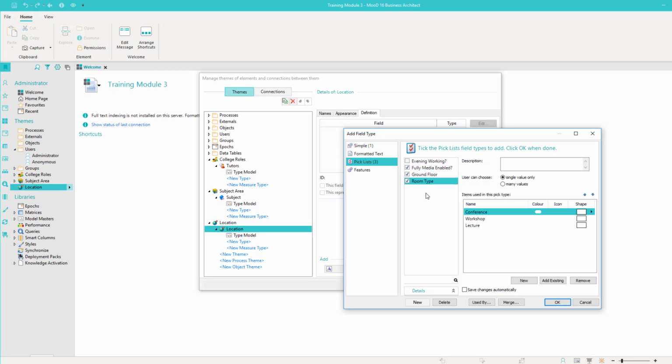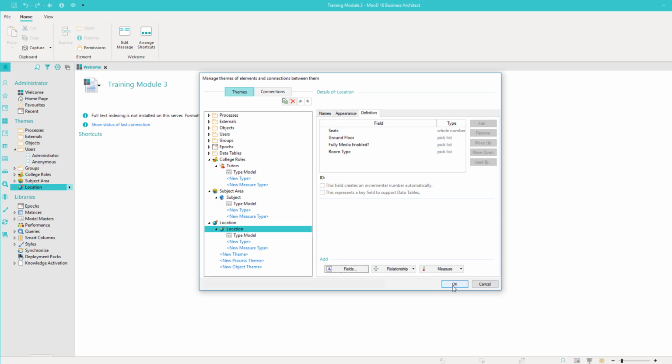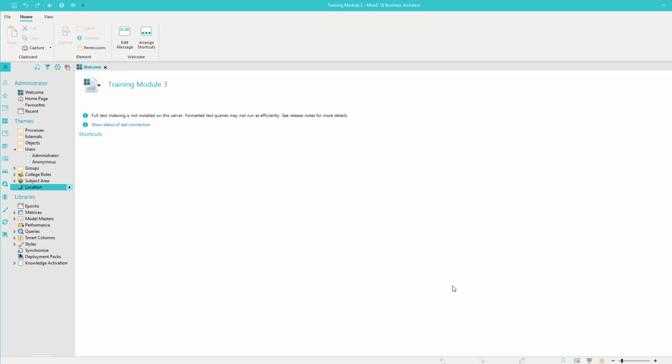Having now created all the necessary fields, we are in a position to click OK when the theme type is correctly set up. The last step is to create a holding element under Location. This can be achieved by right-clicking on the location and creating a new element called Hash Locations.